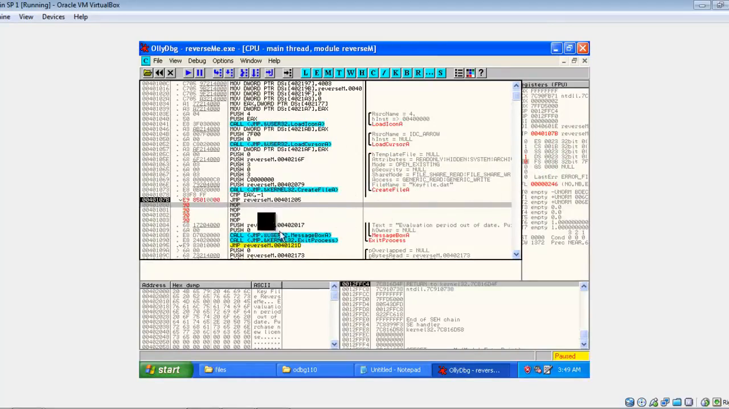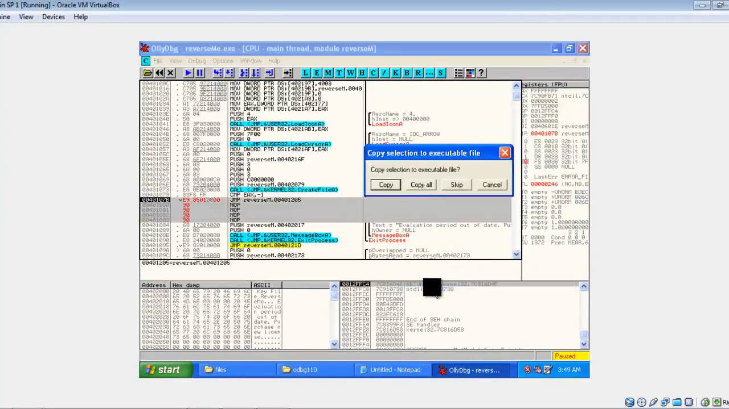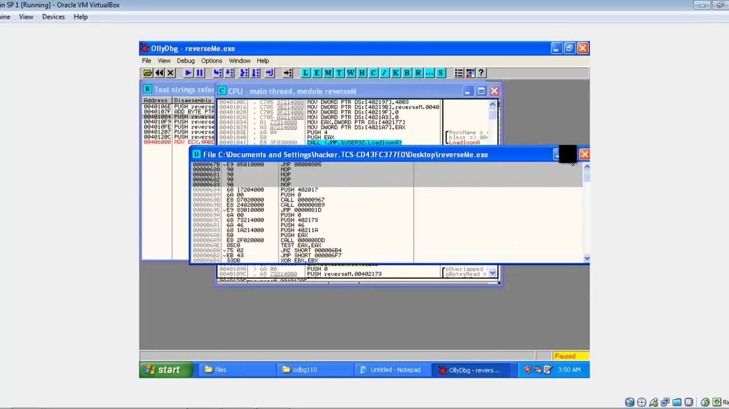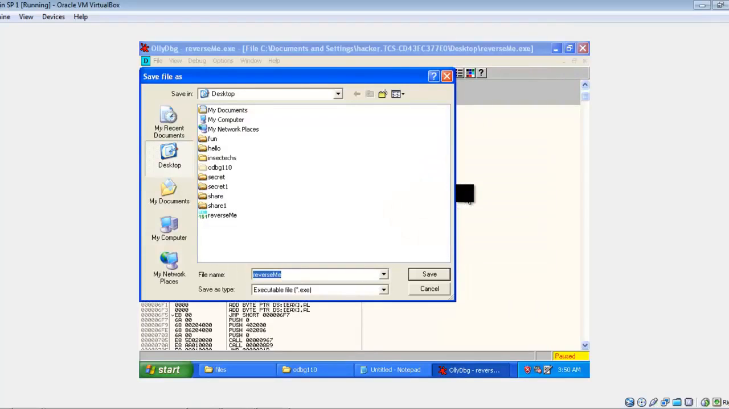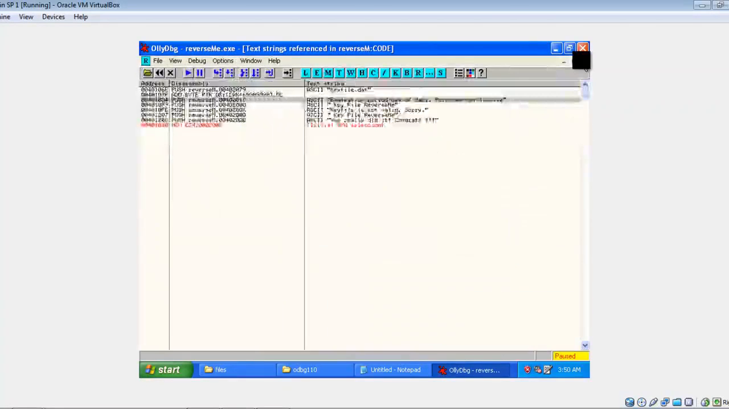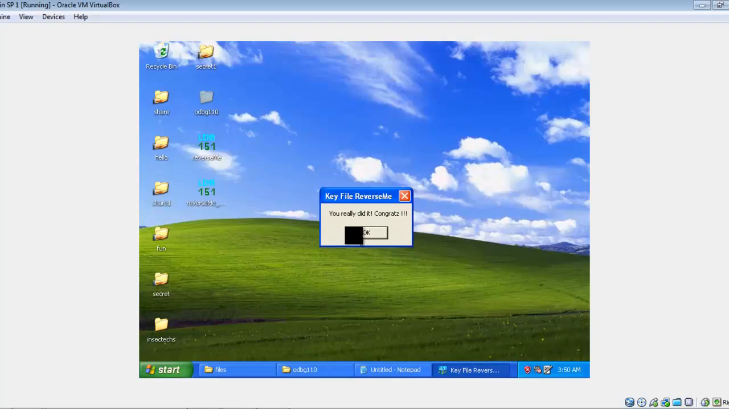Now we have modified the code, and now we have to save the changes. So copy to executable, all modifications, copy all, and now it has shown us a new window with the exe code. So save this file as reverseme_cracked. Save it on the desktop itself, close it, close everything, and then try to execute this reverseme_cracked. Awesome, it is showing a message: You really did it, congrats.